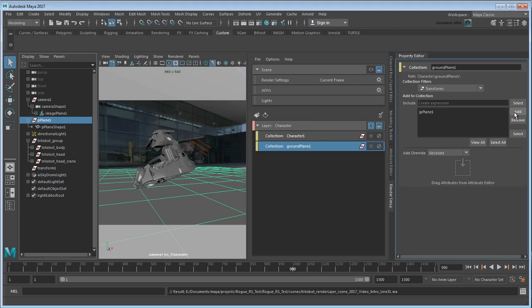You can create absolute or relative overrides. Absolute overrides allow you to set the exact value of an attribute. For example, to translate your objects to x equals 10, y equals 10, and z equals 10 exactly. Relative overrides allow you to modify your attribute relative to its current value. Relative overrides will be discussed later on in this video. To render the model layer without the ground plane, create an absolute override on the ground plane collection.